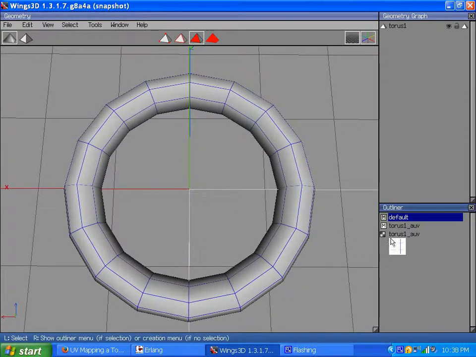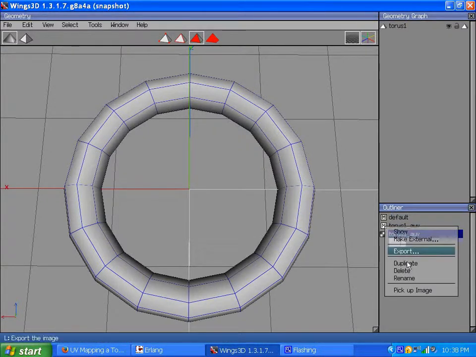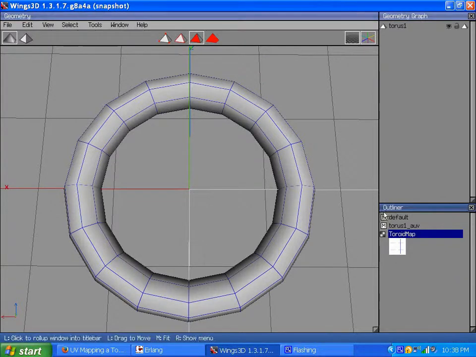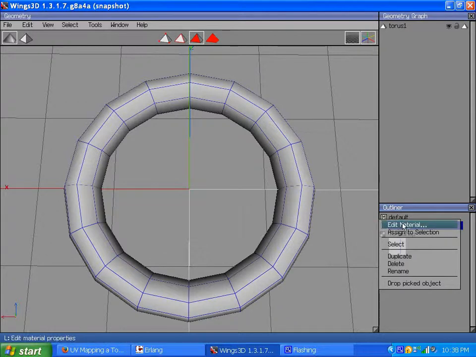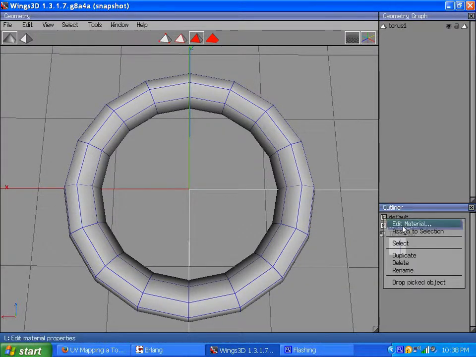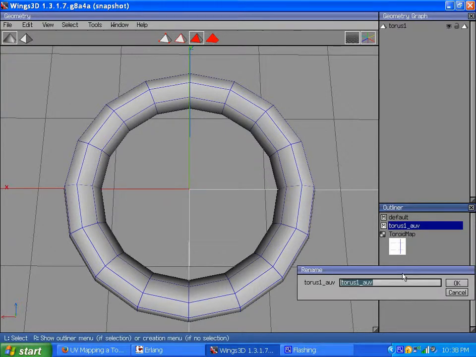So now we've got it UV mapped. This is our texture, so I kind of renamed it. Let's call this Toroid map. Not everybody knows what AUV is, even though that's for automatic UV. And the same with material. You could probably just rename that material, and that will be Toroid mat.